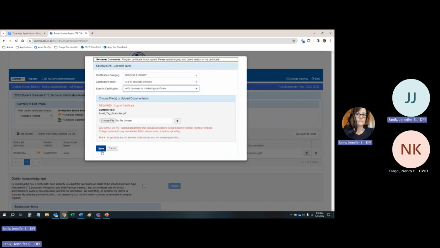When uploading files, please make sure to redact a student social security number if it is present on your documentation before uploading it. As with the initial claim entry phase, clicking Save will save your changes. Submitting them for review will be done in the next step. You will repeat this process of reading each claim's reviewer comments and making the requested changes for all claims marked as changes needed. I will now click Save to close this claim and return to the main student roster page.